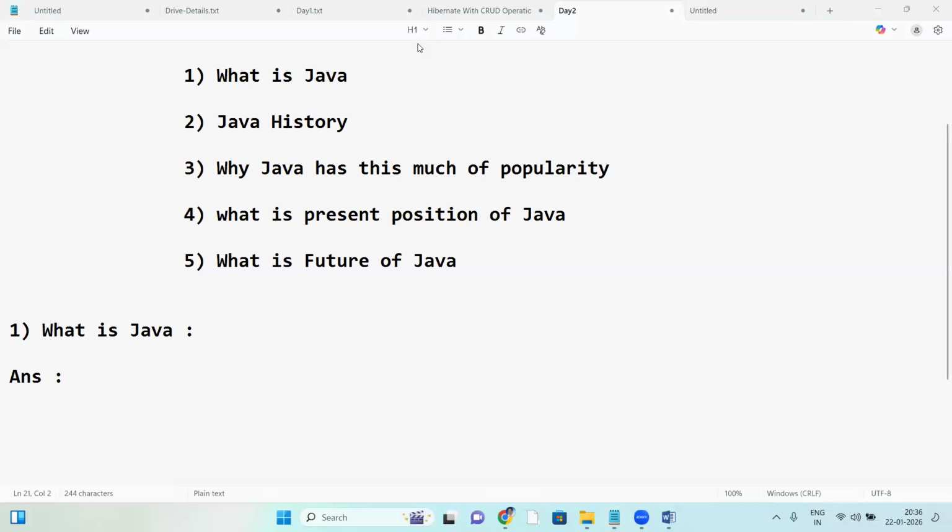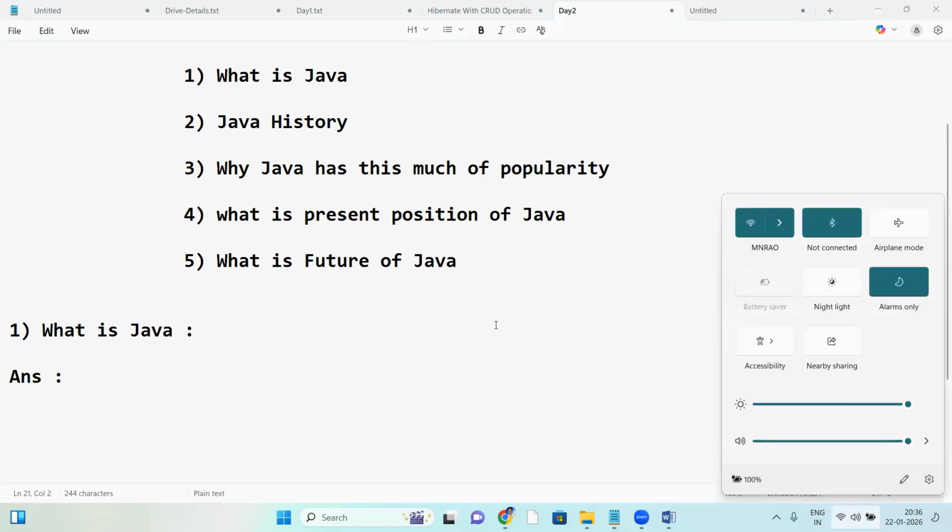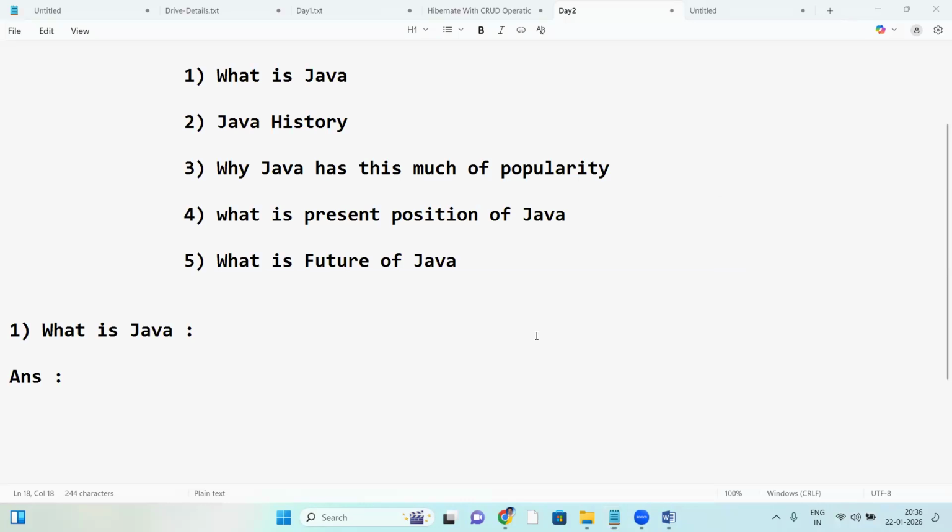Java is an object-oriented programming language. Okay, good. Next, others. Java is used to build software applications, web applications, mobile applications, enterprise system level software. Java is a high-level language. Java is a programming language. Java is an OOP language. There are many answers.